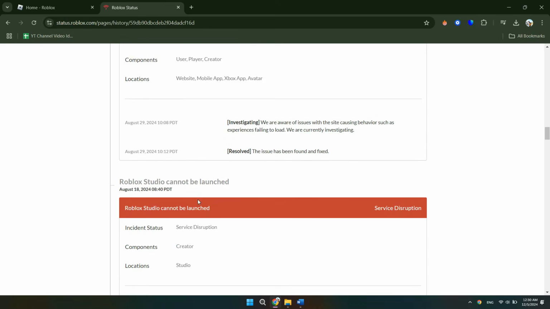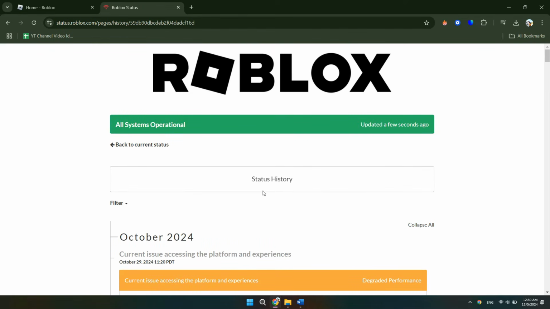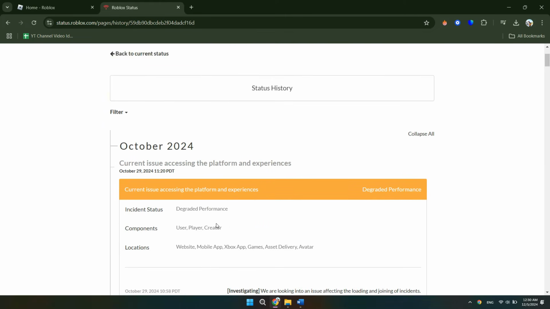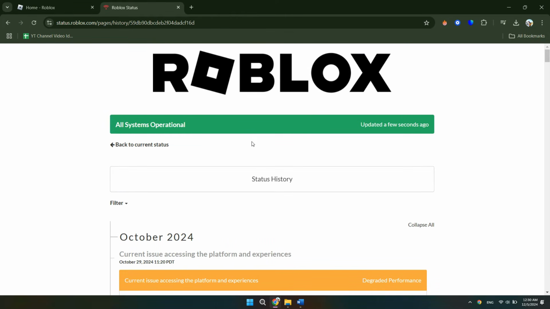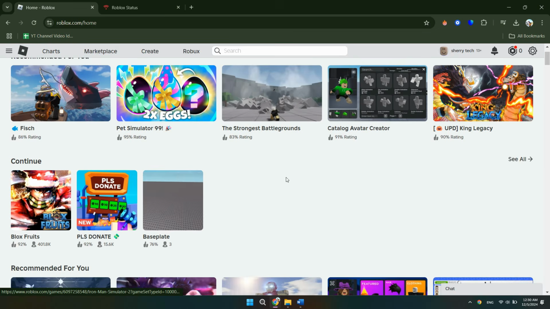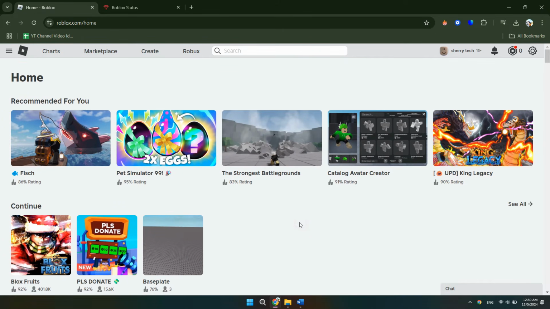But if you are experiencing what is referred to as service disruption, then your best course of action is to wait until the system returns to operational status. And once the system is operational, get back to Roblox and check if the issue has been solved or not. And if you are still facing the same problem, then stop using Roblox for a few days or restart your computer. And by following this, hopefully your problem will be fixed.